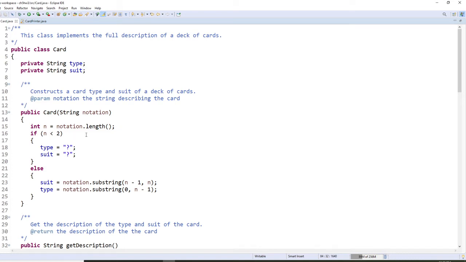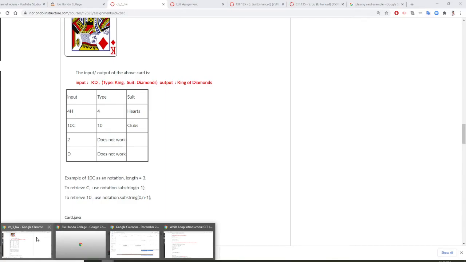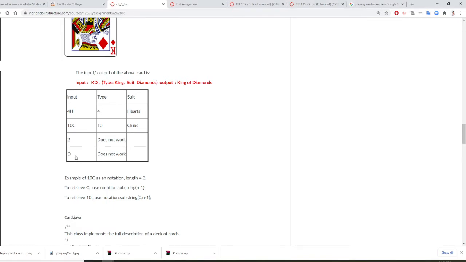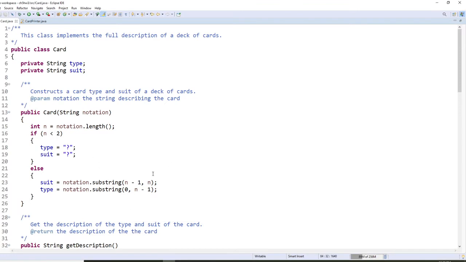So if the length is less than 2, that will be an example like this one, 2 and D. Then for this we're going to give a question mark. We don't know. So that's coming back right here. So if less than 2, question mark. Initialization with a question mark. Instead of making our program crash, we just reply with a question mark.